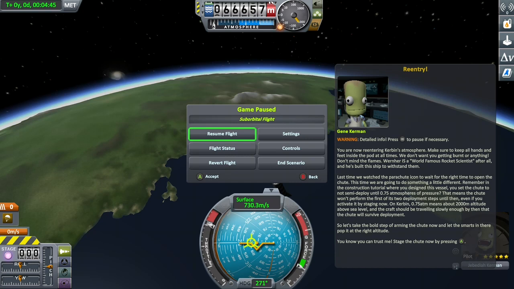You are now re-entering Kerbin's atmosphere. Make sure to keep all hands and feet inside at all times. We don't want you getting burnt or anything. Don't mind the flames. Werner is whatever. Nice jokes, thanks. Let's take a bold step of arming the chute now and let the smarts in there pop it at the right altitude. You know you can trust me.